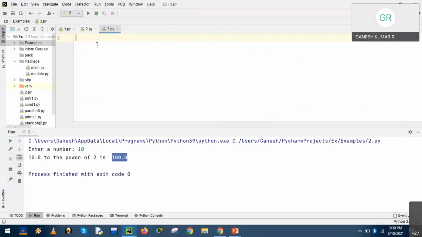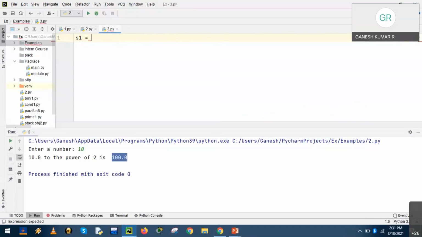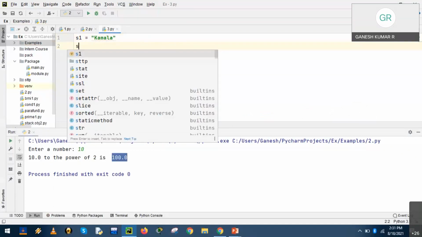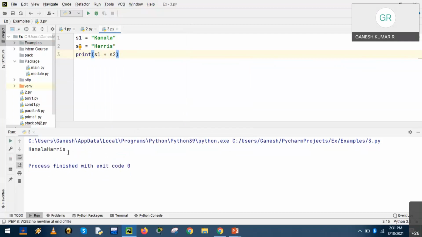Let's check another program. We start with string concatenation. String concatenation requires at least two strings. Let's start with the first string, S1 is equal to Kamala. S2 is equal to Harris. So we have defined two strings. Now apply the concatenation operation. It's very simple: S1 plus S2. Run the program. I get Kamala Harris. The two strings are concatenated.